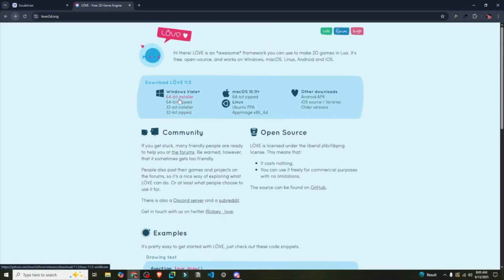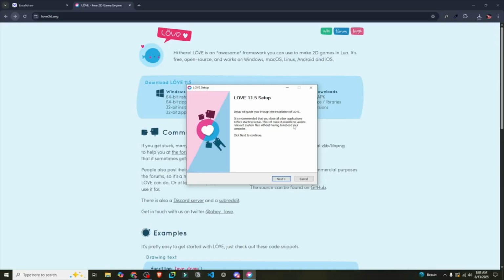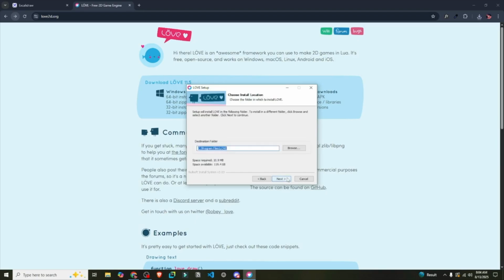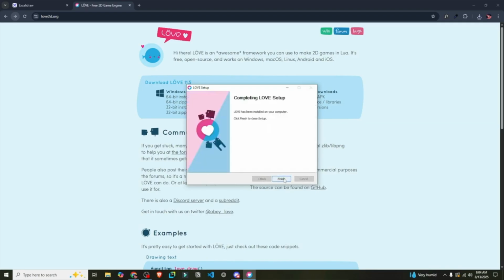To download Love2D, you can get this Windows 64-bit installer or any package according to your operating system. I'm using Windows, so I'll just download the 64-bit installer. If I click on download, it will start downloading, and it'll be done in a while. After that, you can click on the executable file and execute it, and it'll open the Love 11.5 setup. I'm using this as the latest version, so I agree. This is your default destination folder. I'll leave it as it is, click next, and then install. As you can see, it has finished installing in a short while, so I'll click on finish, and you're done with installing Love.